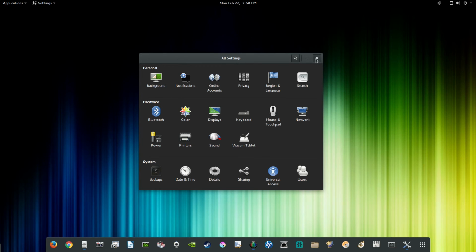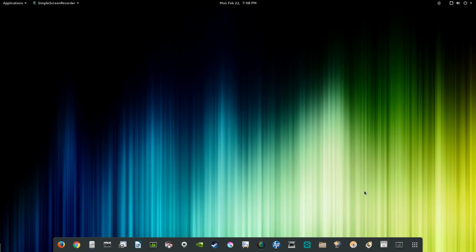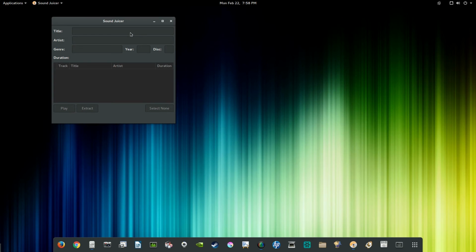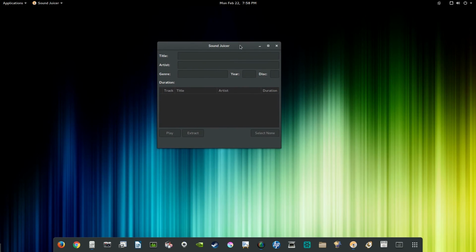Anyway, just to show you guys a few other things here, I have this software program that I've had in the past. It's called Sound Juicer. Now, you're probably asking yourself, what the hell is a Sound Juicer? Now, the Sound Juicer software program gives you the ability to rip CDs off of the CD onto your computer.